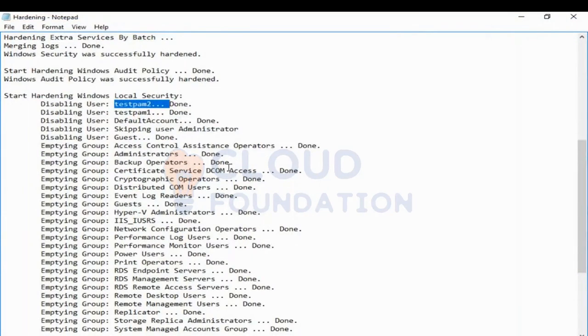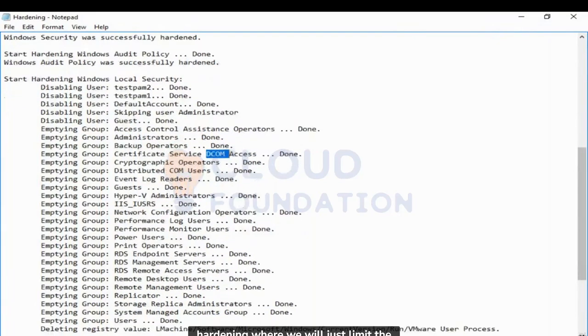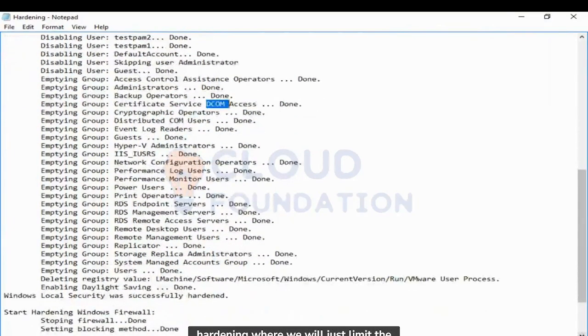So ideally they were all emptied. None of the users were appearing in these particular groups, and it will perform a basic check. If something is appearing in this group, it will simply disable or delete those users. So this is a part of local security hardening where we will just limit the administrator, nothing apart from that.